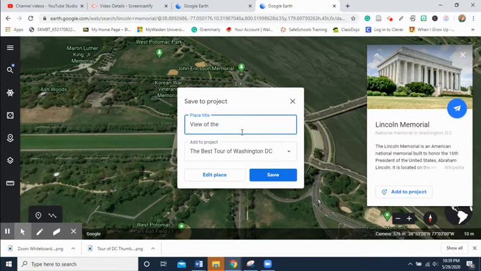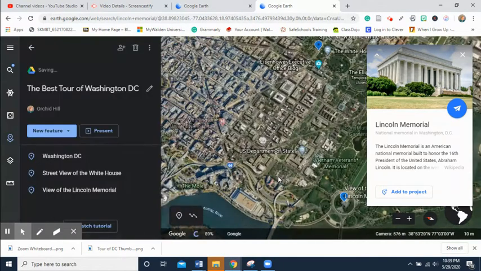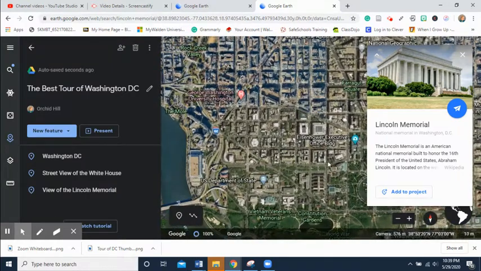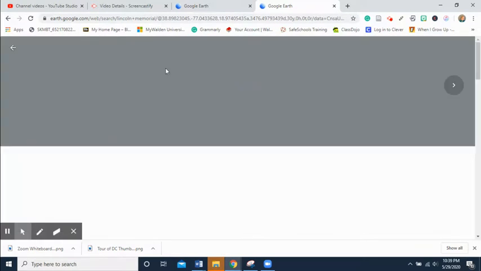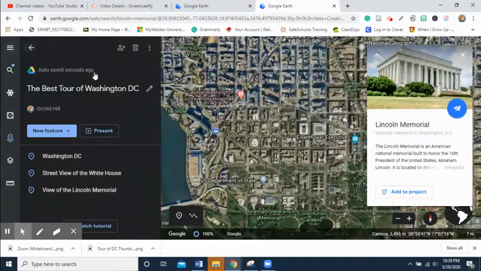I can just say, maybe, this is the view of the Lincoln Memorial. All right, and I can add that as the next stop on my tour. But I want to maybe go back to the Lincoln Memorial, so I can even go over here and click. Oh, no, actually, I don't want to do that. I'm going to click off of that. It's just going to give me some information.